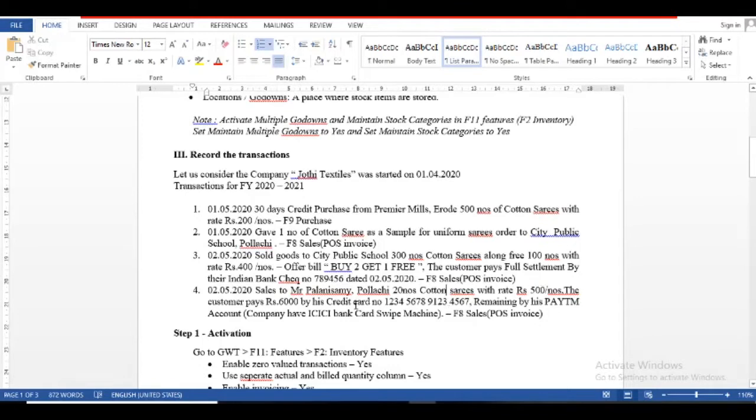Okay, the customer pays 600 by his credit card, and the remaining by his Paytm account. The company has ICICI bank card swipe machines. Same F8 sales POS invoice. This is a very simple example scenario, but it covers retail showroom transactions.